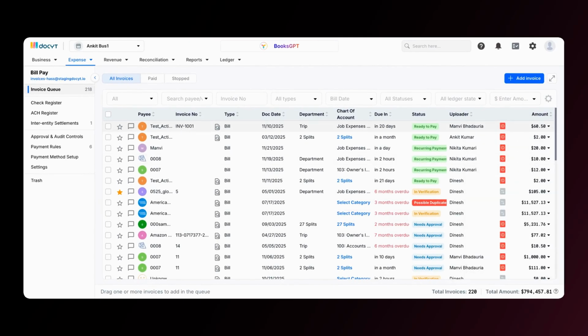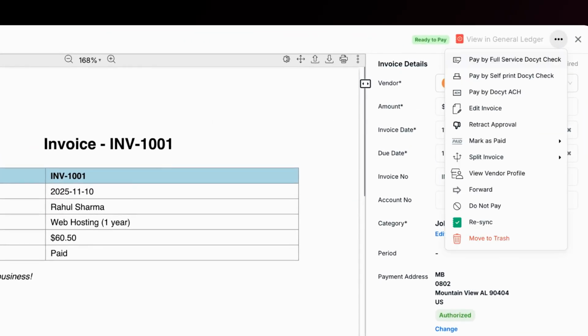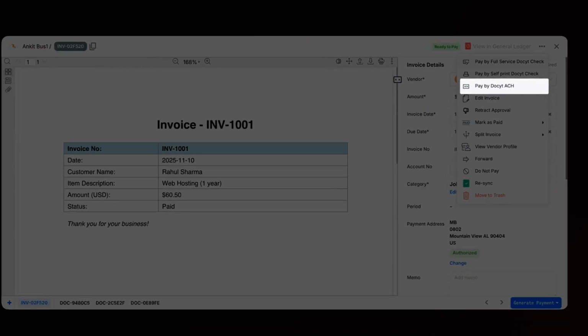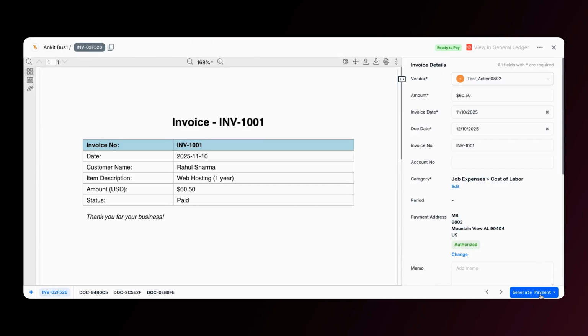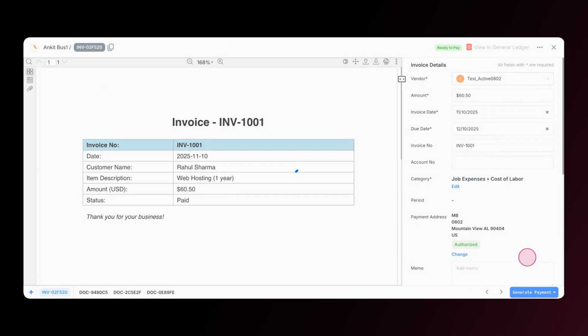You can also open the invoice to review the details first. From there, you can click the ellipsis on the top right corner and select Pay by Docyt ACH, or click Generate Payment in the bottom right corner and choose Pay by Docyt ACH.